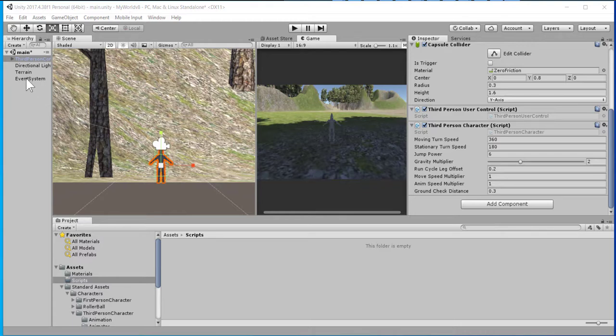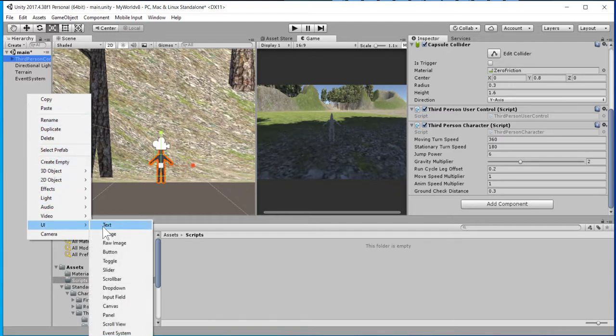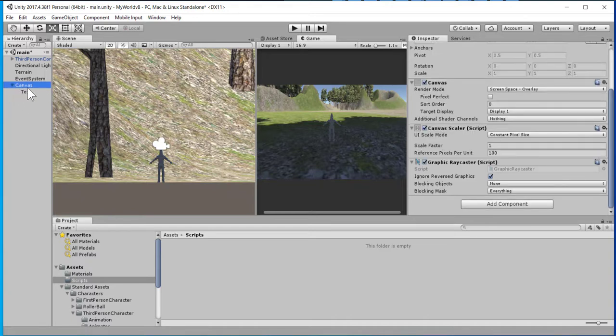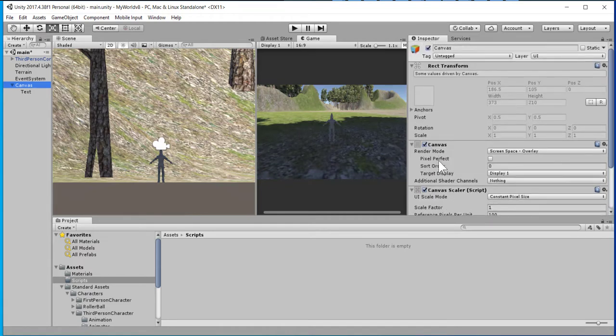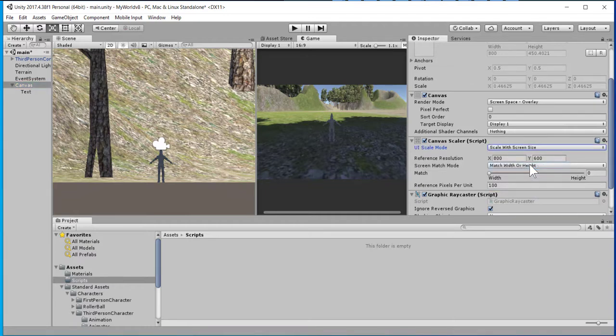So I'm going to right-click here on the hierarchy panel, select UI, select text. Now the canvas is created for me. With the canvas selected, I'm going to go to the inspector panel and go to the third component from the top. 1, 2, 3. The third component is called canvas scaler. Drop down the list and select scale with screen size.